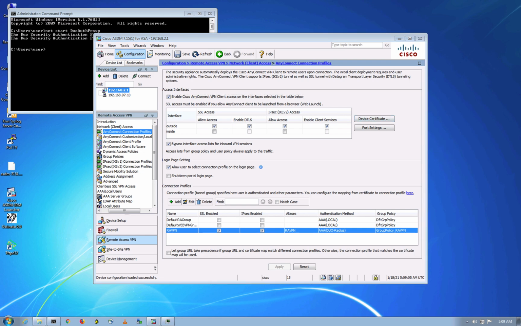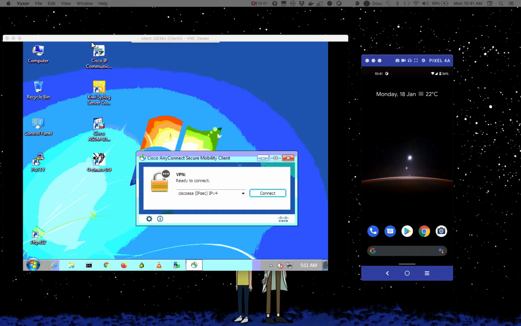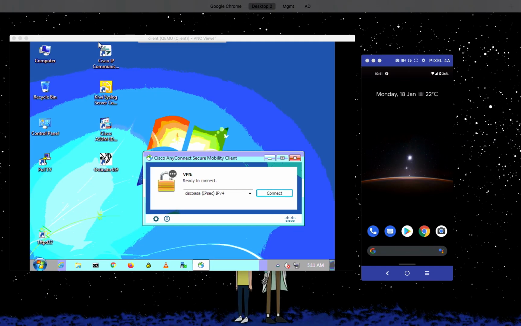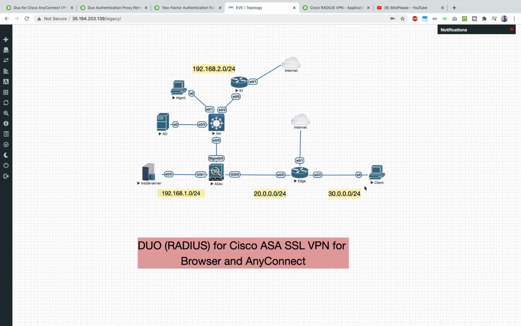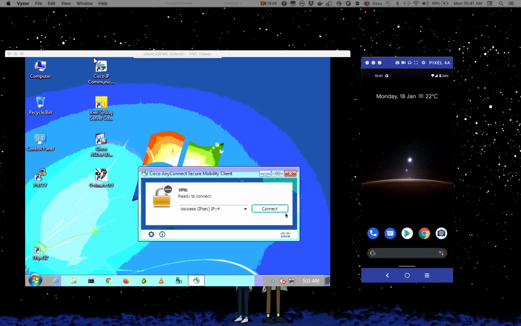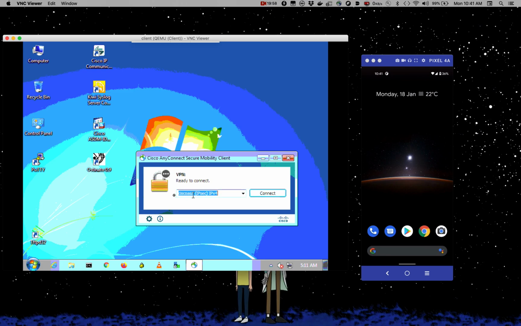Let's get my phone back into the system. Give me a second. All right, so let's finish up the last part, right? I've opened up my client here. Which is that client? Let me show you in the topology. This is the client, right? So I opened up the client, and we are good to go and connect, which is asa1.bitsplease.com, right? So we can go and click that.